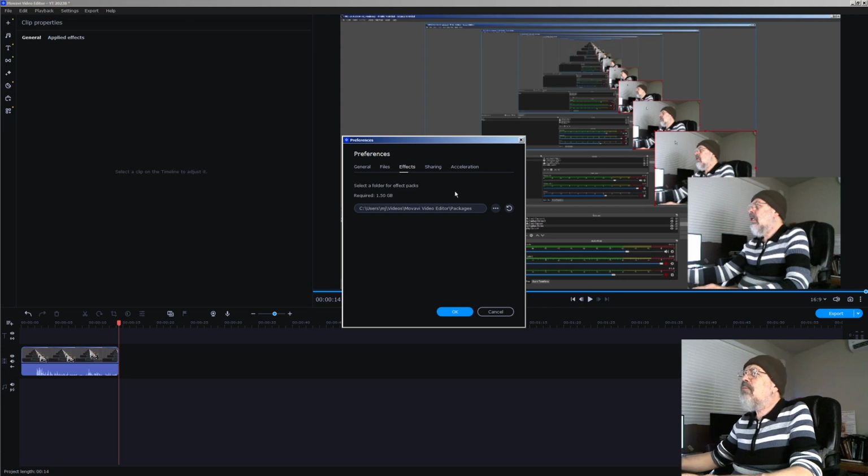Effects, it's where my effects packs are. You might have to set that up, or maybe Movavi does it when you install it. You'll have to check out the preferences before you start using even the trial. But it should be user, your name, videos, Movavi Video Editor packages is where all your effects packs are supposed to go. I don't do sharing.